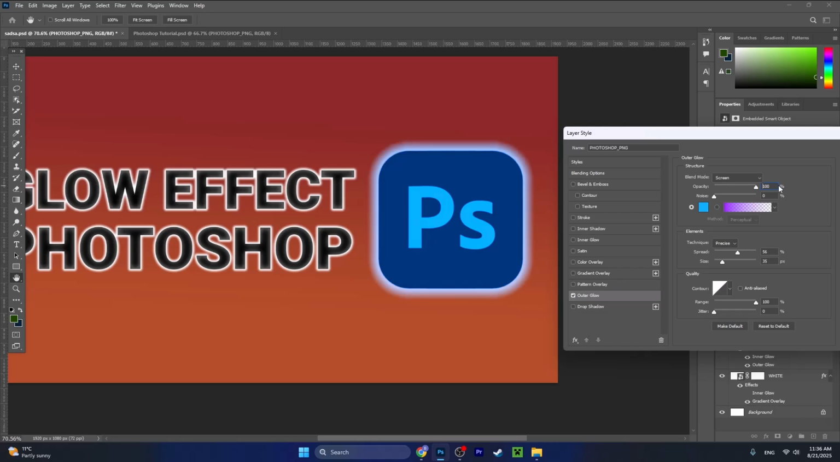Now again, you have opacity all the way to the maximum, the spread, and the size. You can leave it to something like that, or you can increase the size, and now let's decrease the spread. And now it looks just awesome.